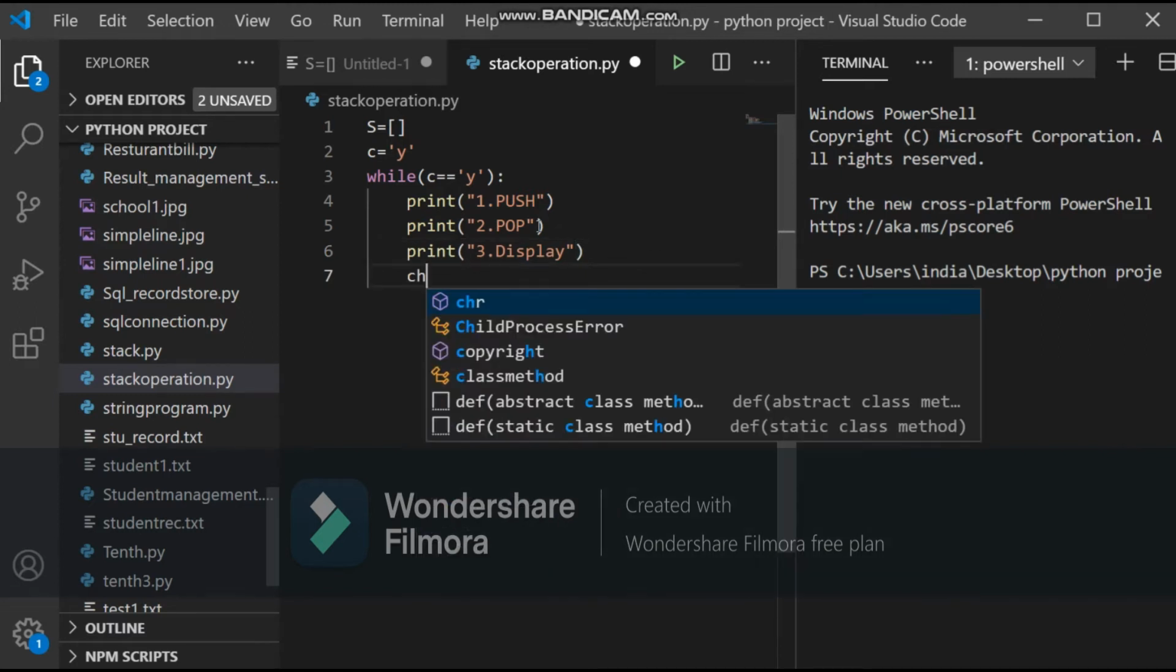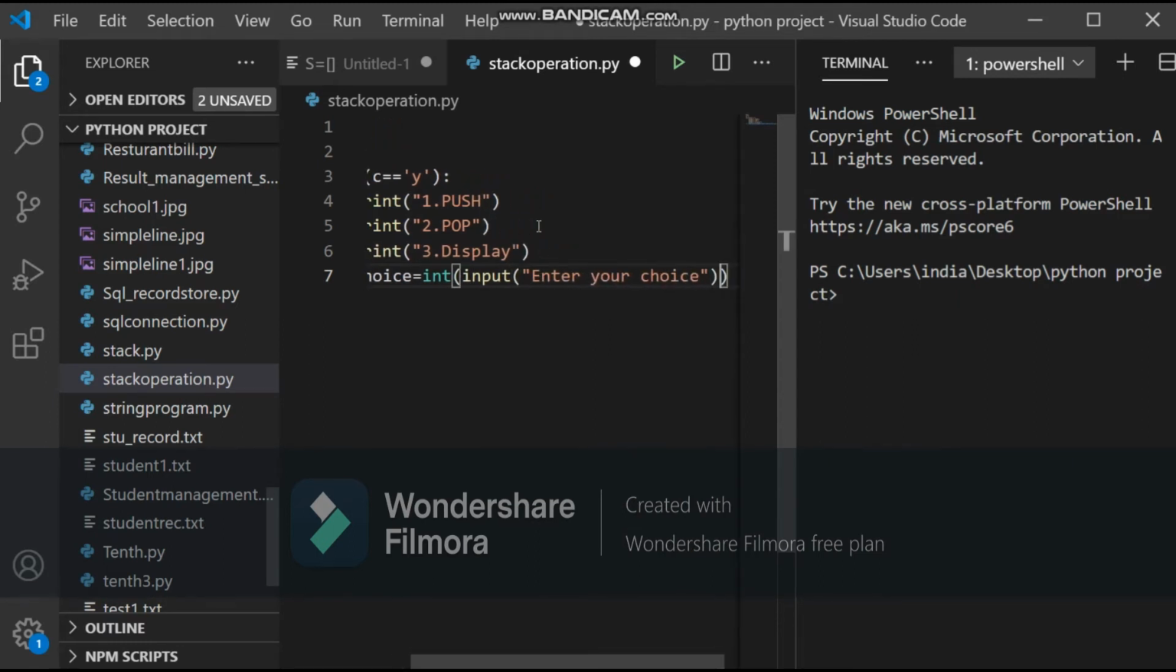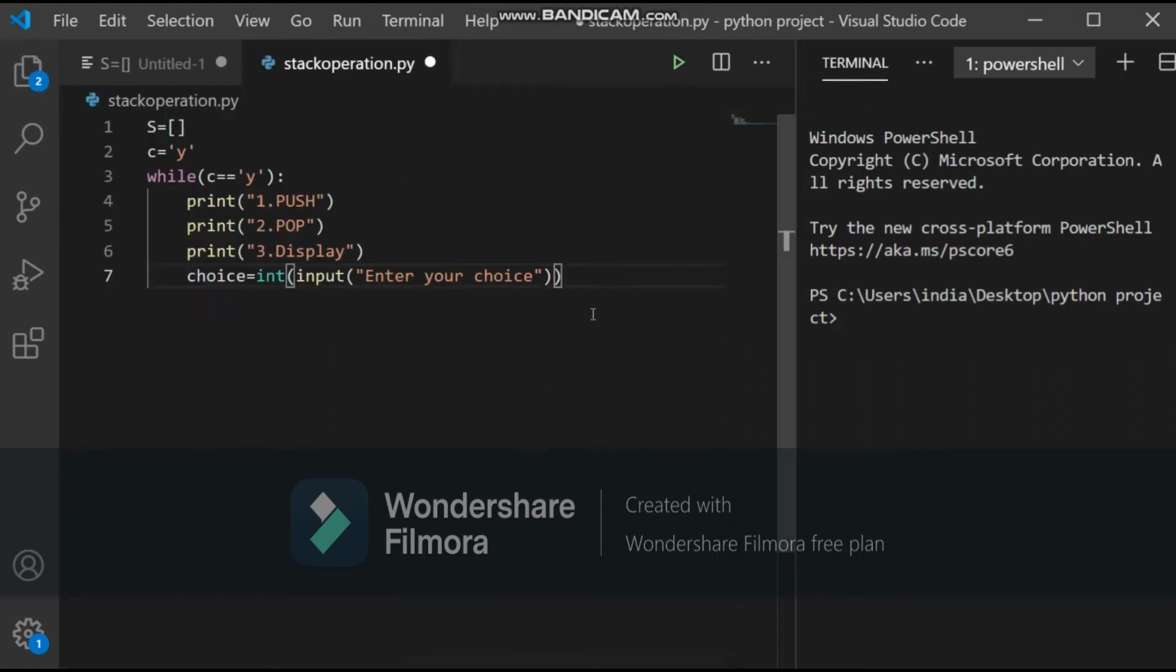Now, we will ask the user for the choice. So that is the variable choice. We'll take int input, and that will be an integer value because we'll be using it in if conditions. Enter your choice. Now provide the proper if condition.